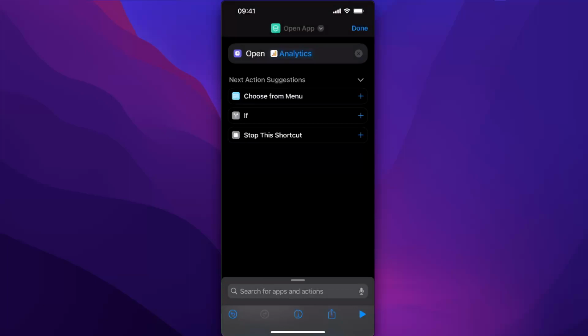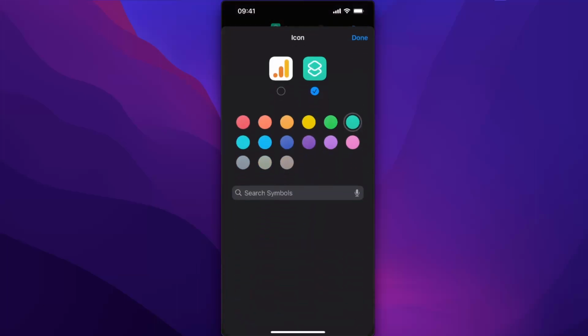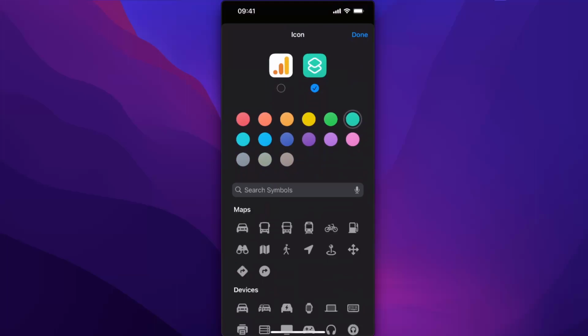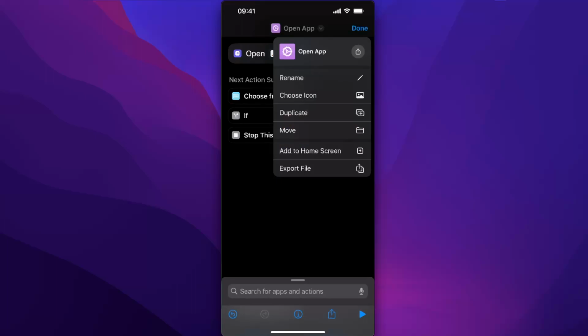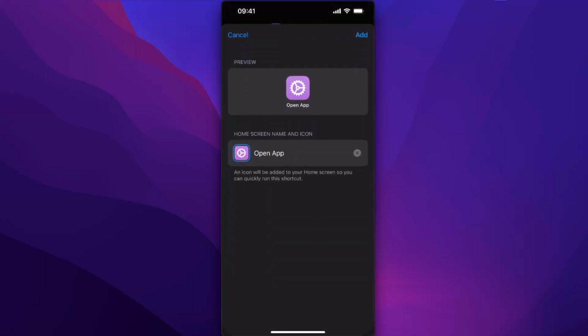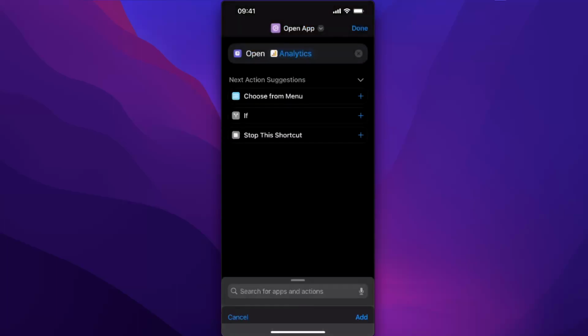Then you're gonna click this chevron facing down, and then you can choose an icon. So as you can see here. After this, you want to choose add to home screen. And finally, you're gonna click add. And that's how you add and change app icons to your home screen.